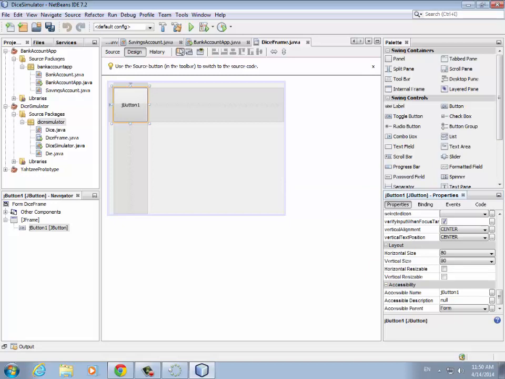Oh, you don't have the properties window? Yeah. Let's see. Properties, pin it. Oh. Now you got it. All right.